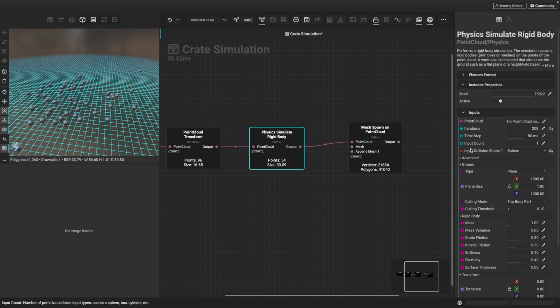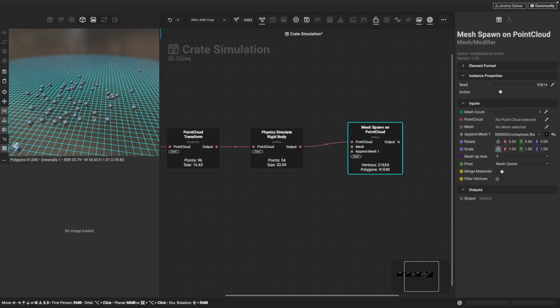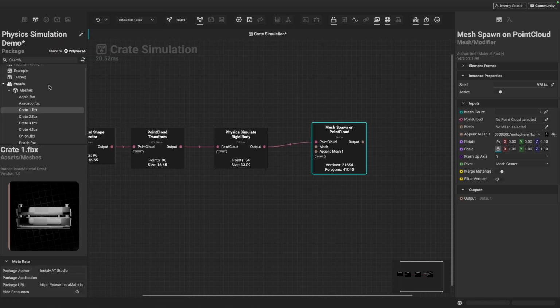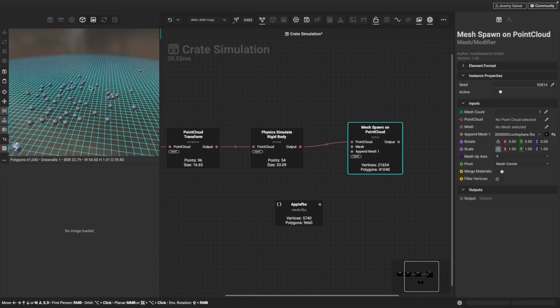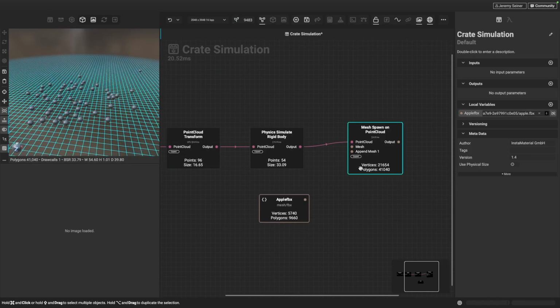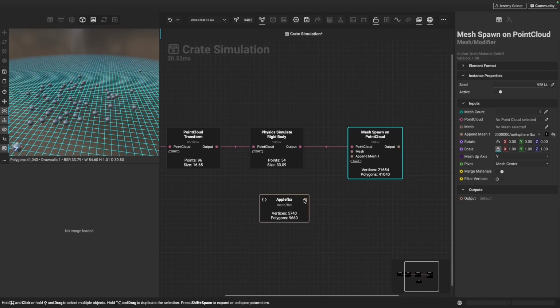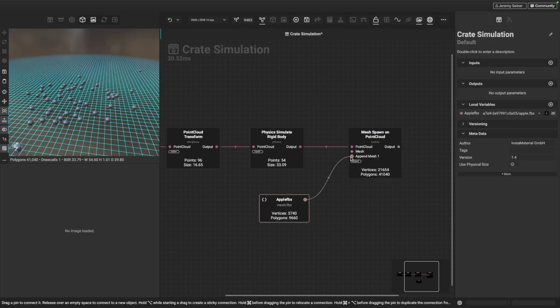So now with our input collision shape set to sphere, let's go ahead and change the mesh that we're viewing here from this sphere to our apples. So what I'm going to do is go back to my package management panel, find the Apple FBX, and just drag that into the graph. I'll go ahead and bring back my viewport. And so now I'm going to connect this Apple FBX here to the append mesh 1 input. Not the mesh input, but the append mesh 1.